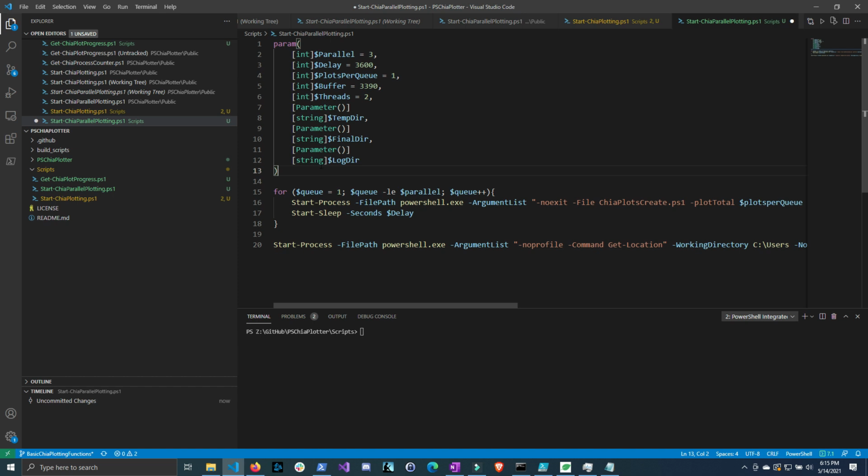Now, the first part of this script is just defining the parameters that we can use when calling this script to change how it runs. So if we change the parallel parameter when we call the script to 2, well, it will create 2 parallel plotting processes. Now, you can see that this parameter has a default value of 3. So if we don't enter in anything, by default, it will create 3 parallel processes.